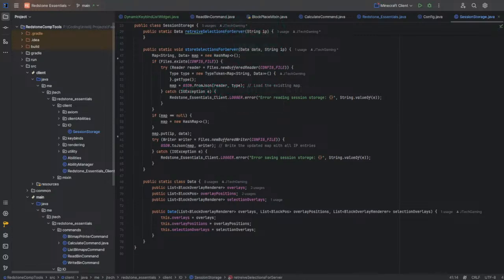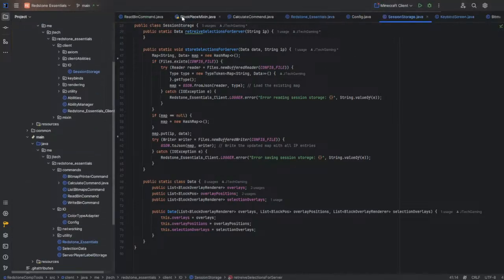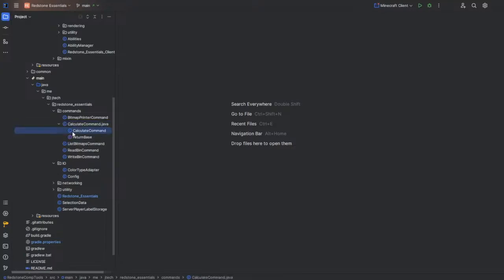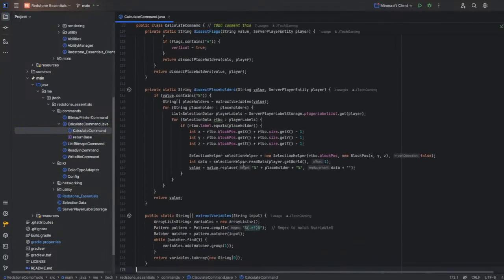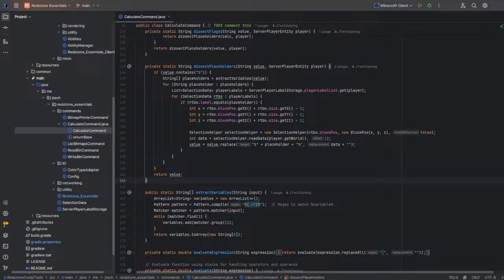Okay. Yes, I know what we can do here. So, basically, I have this command. Let me close some of these tabs because it's kind of... There we go. So, I have this calculate command, right? And basically how this works, let me do a professional demonstration here.